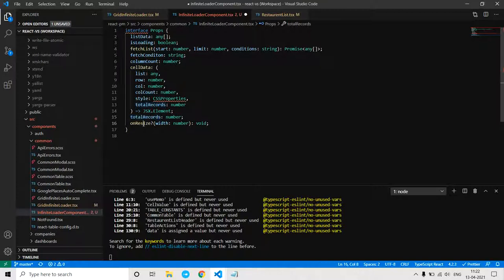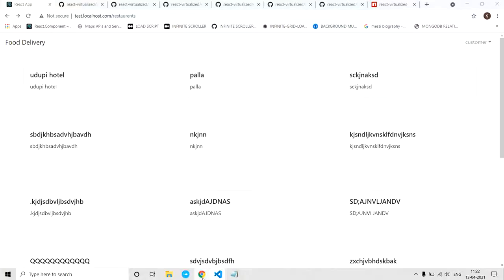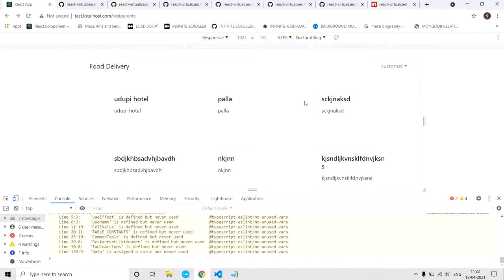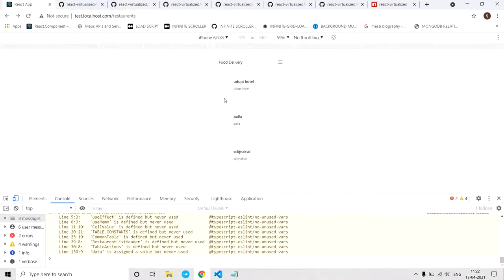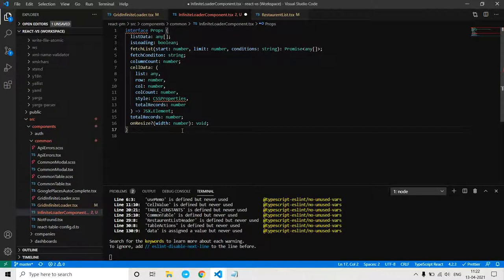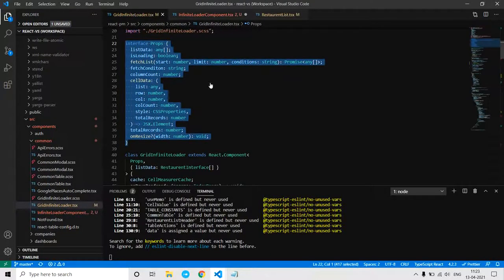And onResize is the function that is going to be called whenever we change the width of the screen. For example, now it is a laptop. If I suddenly change it to some other resolution, onResize is going to be called. If I again change it to mobile, onResize is going to be called. So we completed understanding the props which are required to build these reusable components.